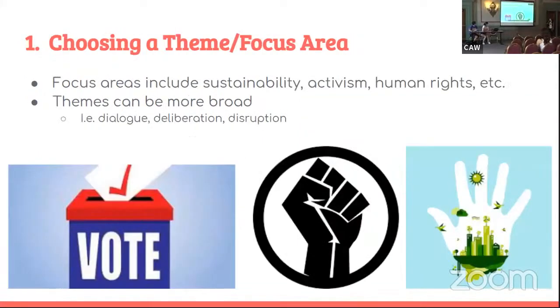So that's step 1, choosing a theme or focus area. They can include anything you would like: sustainability, activism, human rights, anything like that. Themes are usually more broad. In the context of Civic Action Week, our overall theme is dialogue, deliberation, and disruption. But we do have focus areas that each of the different projects fall into specifically. If you're part of an organization, or want to get involved with one, they sometimes have mission statements or visions that have their own themes already. That's a good place to start if you're interested in planning an event surrounding that.